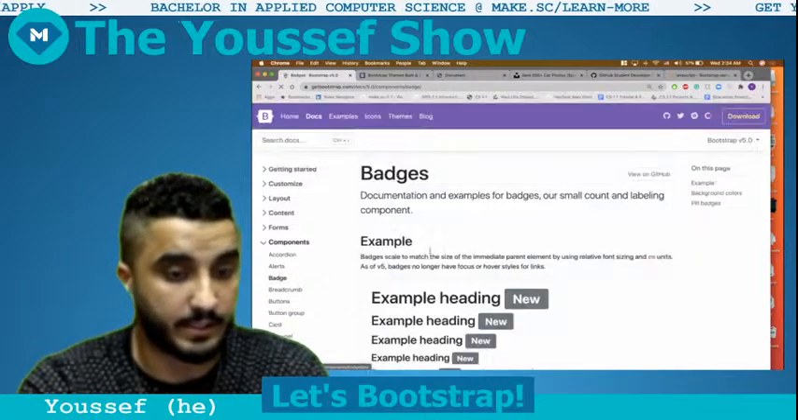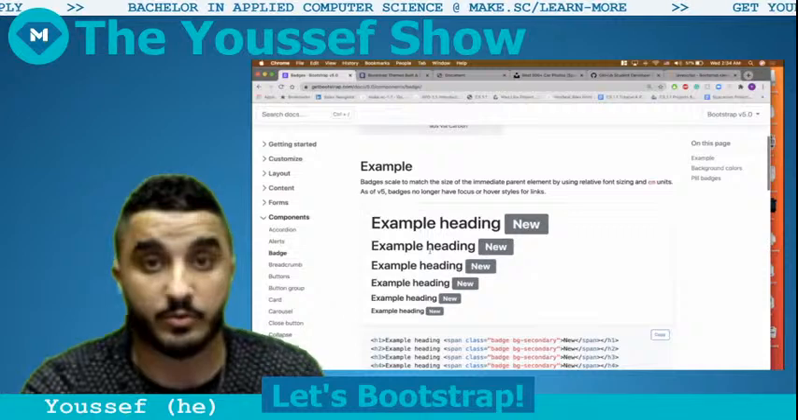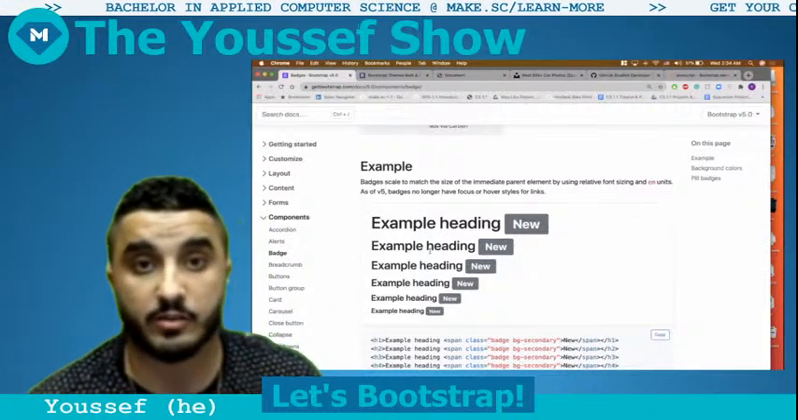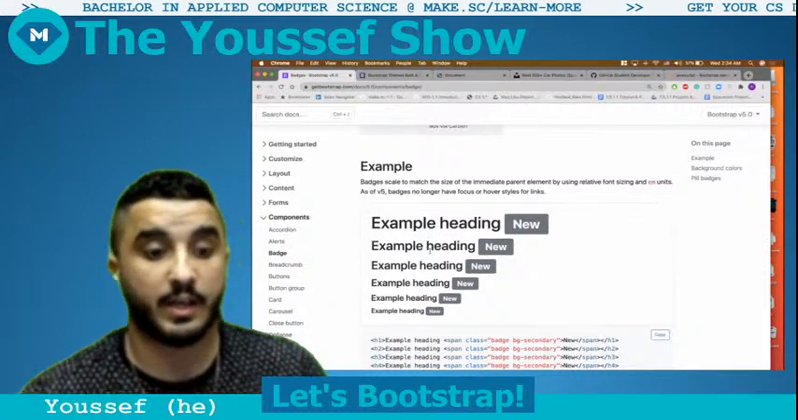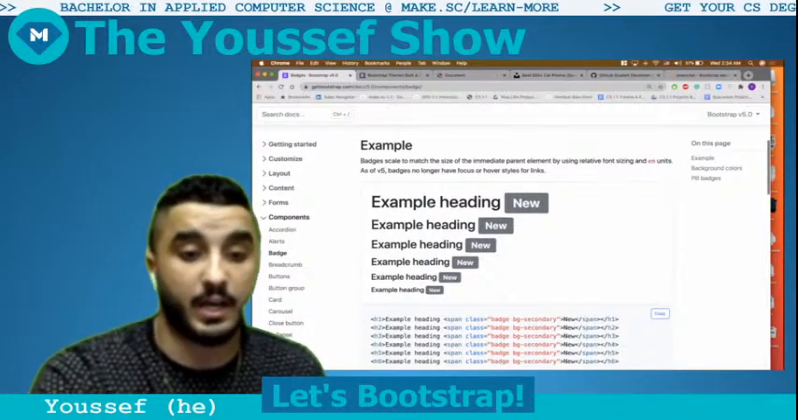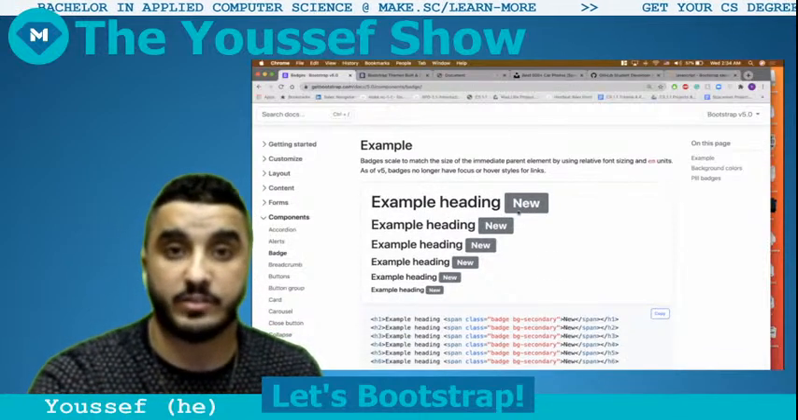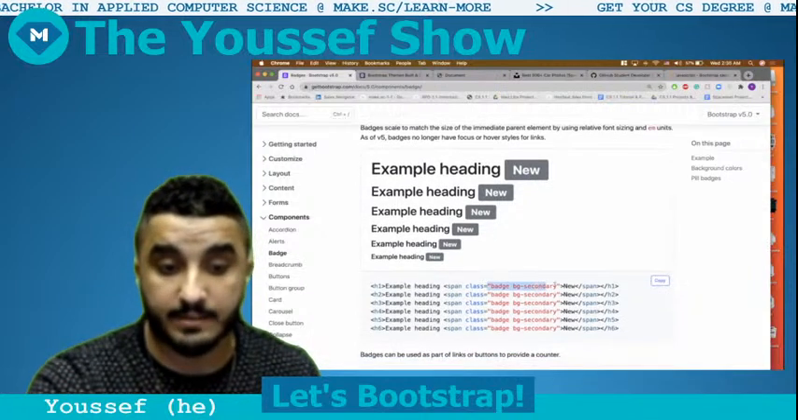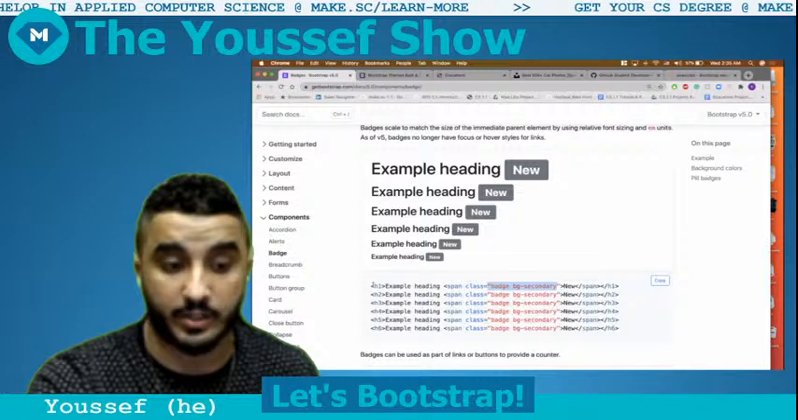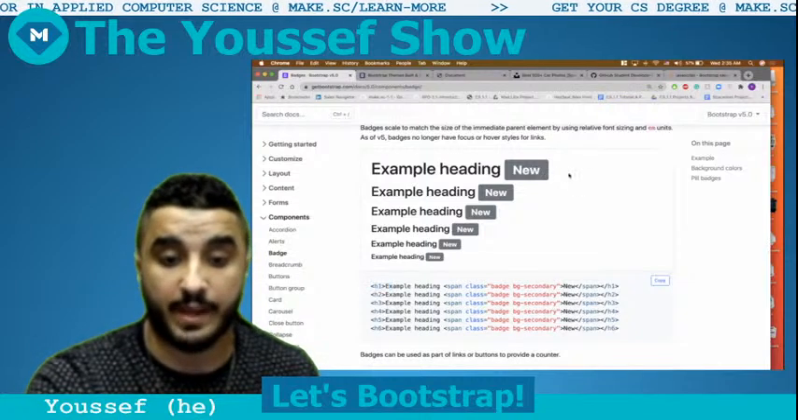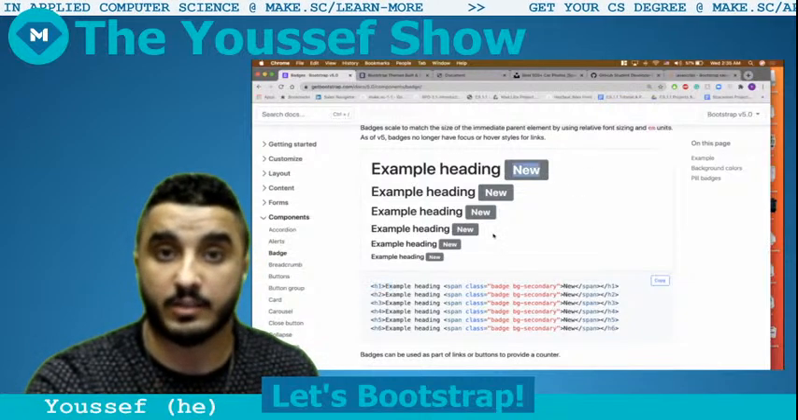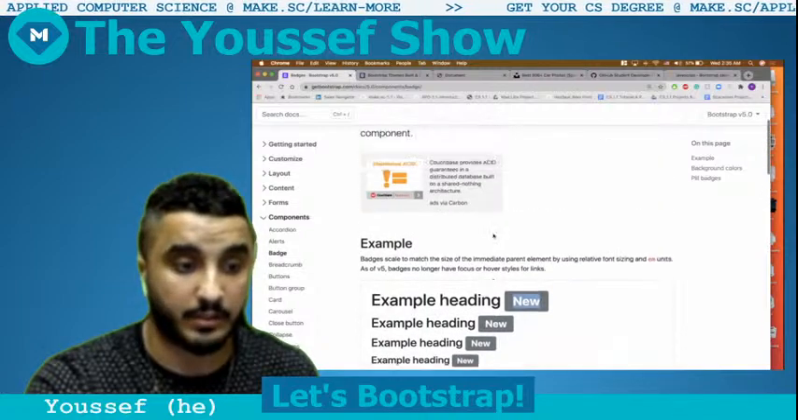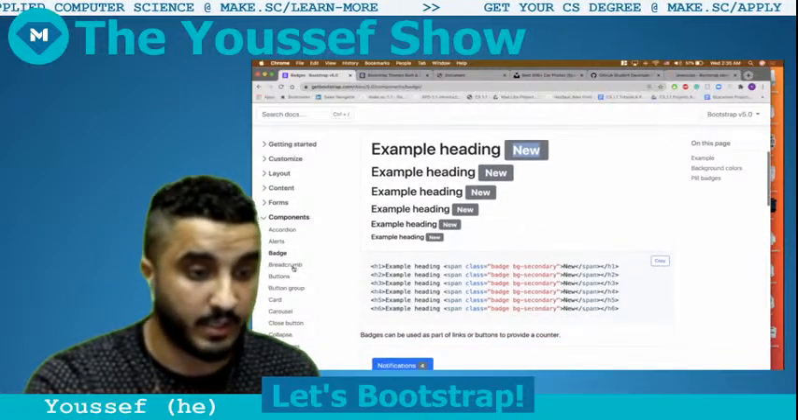Oh, badges are pretty cool. If you had a shop or a store and you had a sale, you can have these badges next to certain items. As you can see, you can just add the class to your div or to your header, and it'll add that badge right next to it.